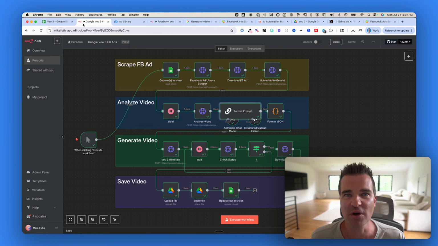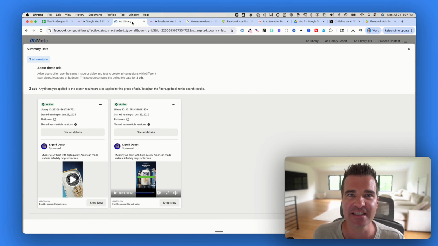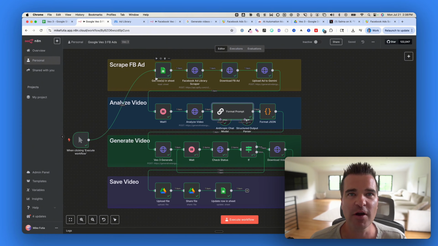And how this works is we're gonna pipe in these Facebook ads into n8n. We're gonna use the Google Gemini API to watch and analyze the video, and then based on that video, generate a new prompt for the Google VO3 API. So we're leaning on existing Facebook videos to help train our VO3 prompt to create videos in a similar style. So in this video, I'm gonna walk you through this entire automation and how you can set it up yourself inside of n8n.